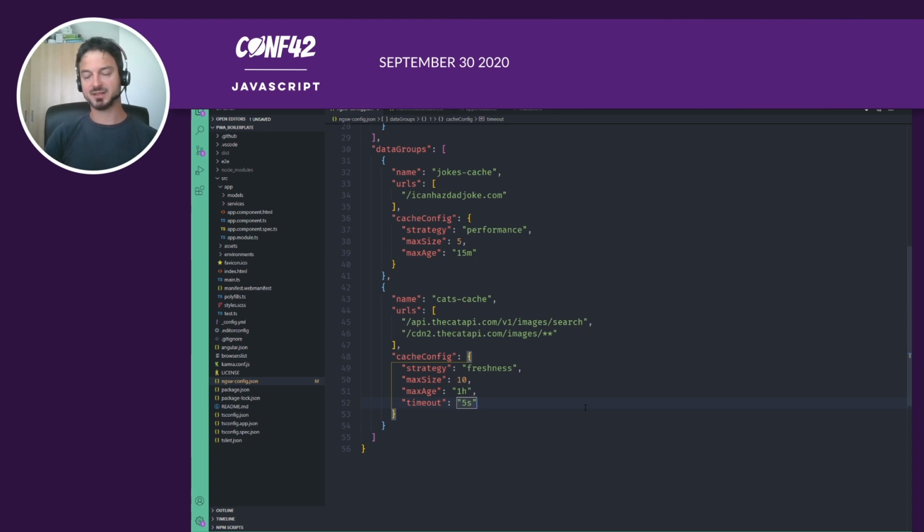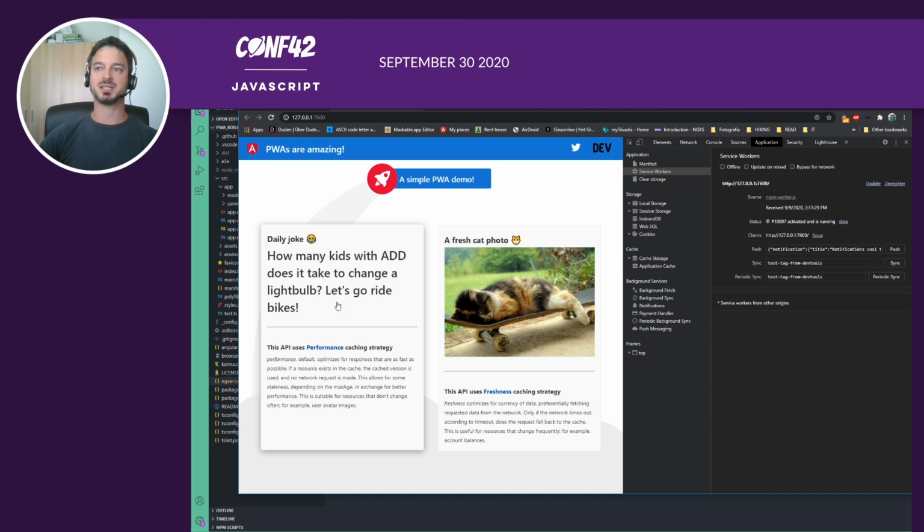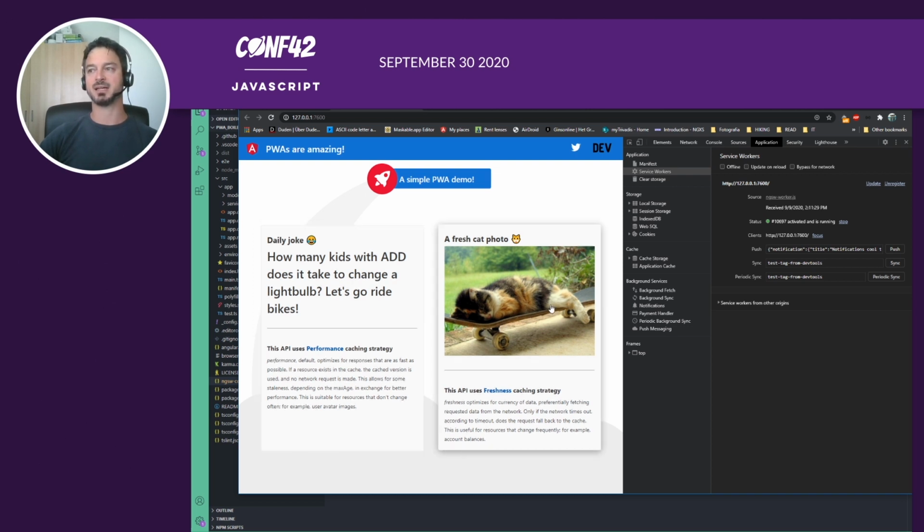So this is everything we have to create, nothing else. And we are already able to create and to provide an Angular application with just these few commands. But let's see now, how does it look like? This is our application that we just saw, where on the left side we have the joke that is coming from the joke API, and on the right side the freshness strategy with the cat's images.